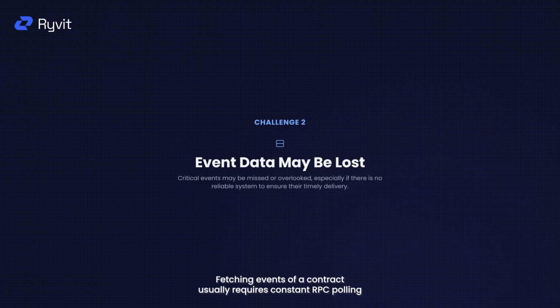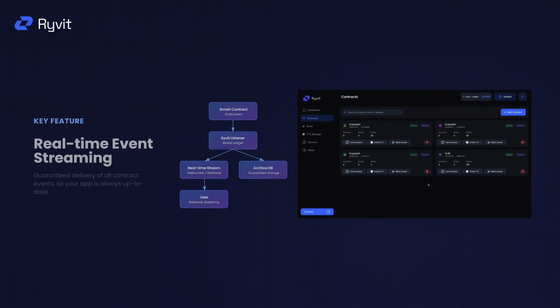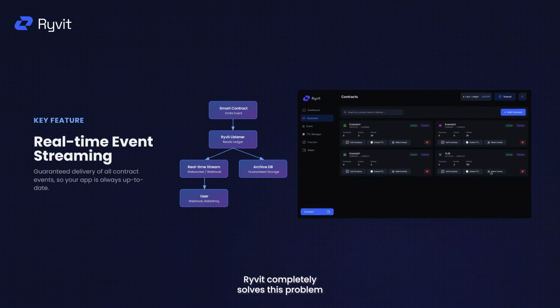Fetching events of a contract usually requires constant RPC polling, which is costly, rate-limited, and may result in missing some events. Handling this is truly challenging. Ryvit completely solves this problem.